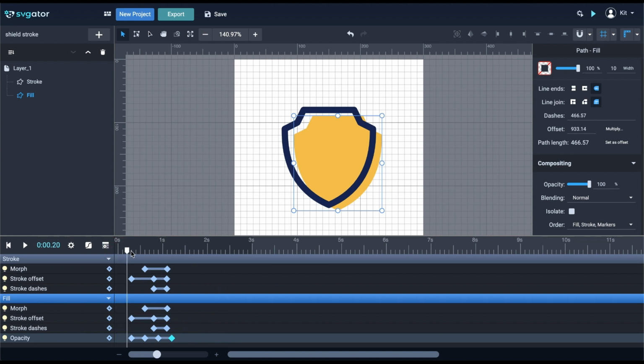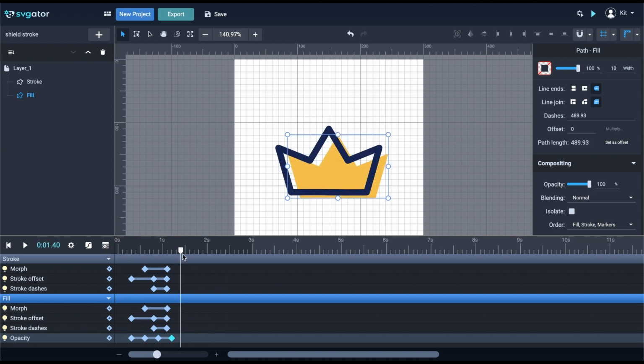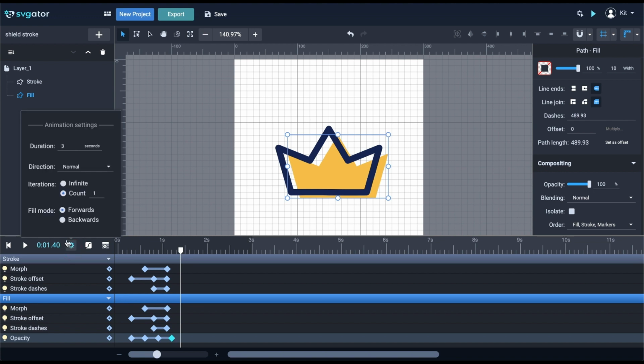3 seconds are way too much time for this animation. So I will set the duration for 1.4 seconds. I will also want it to play on loop, so for that I'll check infinite here. And to make the animation go back and forward, I'll select alternate here on direction. Now let's preview it.